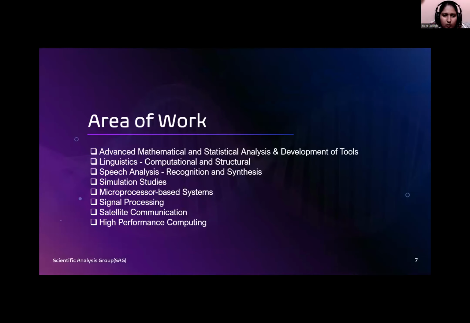So we'll see the area of work of SAG. There are several fields where the SAG works. As you can see, there are advanced mathematical and statistical analysis and development of tools. They work based on mathematical and statistical analysis, so whatever products or technologies are built, they look forward to building them in such fields.